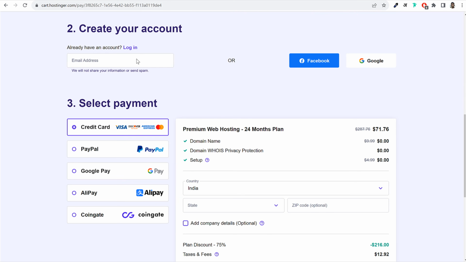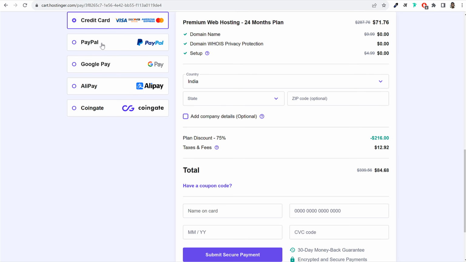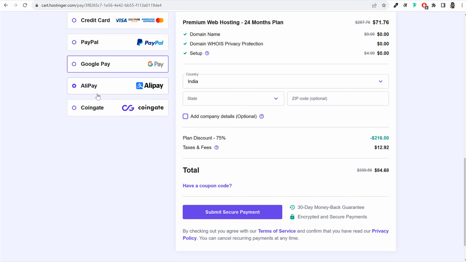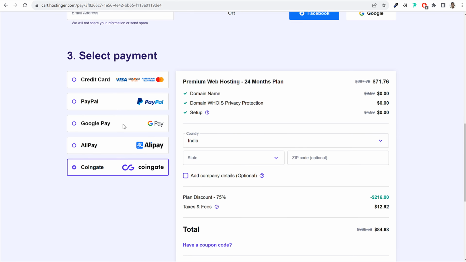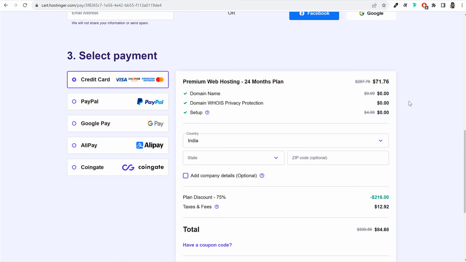Then in the next step, you just have to enter your email address. Make sure you enter the correct email address and that you have access to it, because this email will be your login email. Whenever you want to log into your Hostinger account, you will be using this email account. Then after that, you can select whatever payment method you want. You can pay through credit card, debit card, or your ATM card. You can pay through PayPal, Google Pay, Alipay, CoinGate. And if you're using this website from India, you will get even more payment options like net banking, Google Pay, UPI payment, and so on.